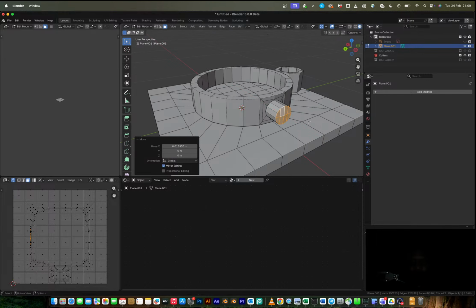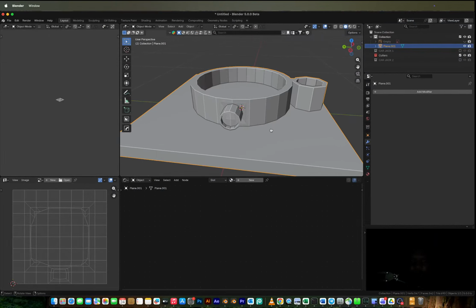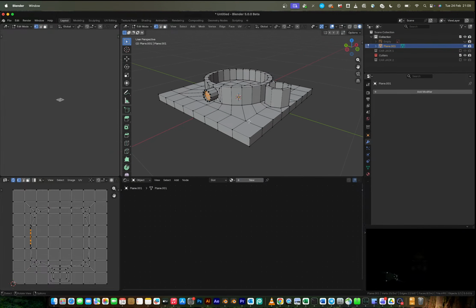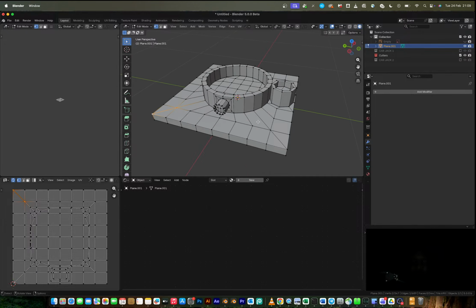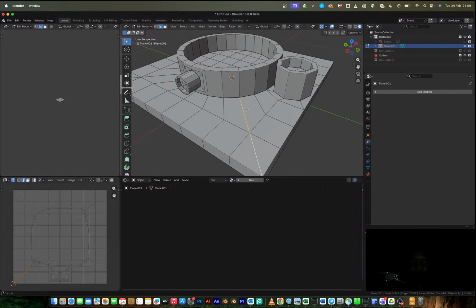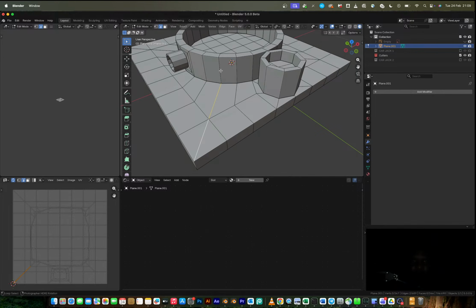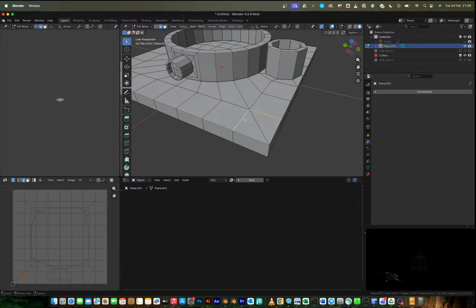GY, GX, insert and insert this. Right here there are some supports on this side that go like this, J and then J. So I'm going to select this entire loop, or maybe just this one, and I'm going to bevel that, or dissolve edge.